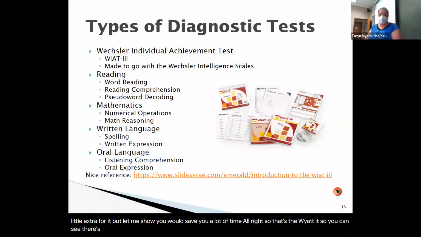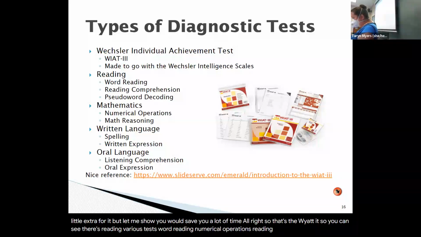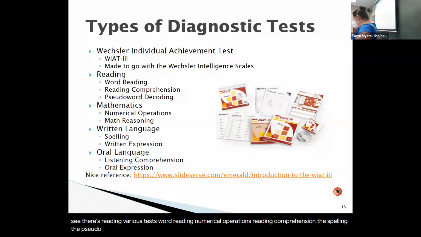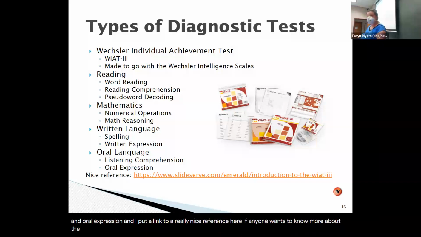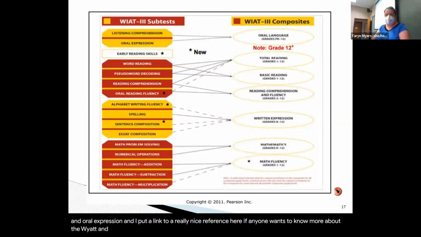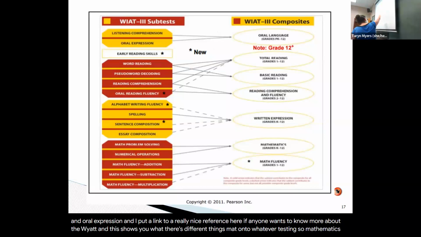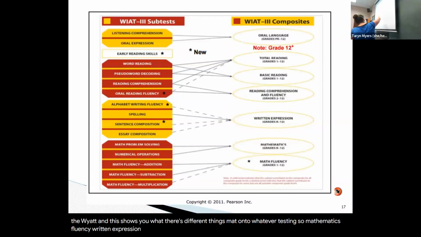And so you can see there's reading various tests, word reading, numerical operations, reading comprehension, the spelling, the pseudo words I showed you. Then there's math reasoning, written expression, learning comprehension, and oral expression. And I put a link to a really nice reference here if anyone wants to know more about the Wyatt. And this shows you what there's different things map onto, what we're testing with them. So mathematics, math fluency, written expression, reading comprehension, and various language and reading skills.